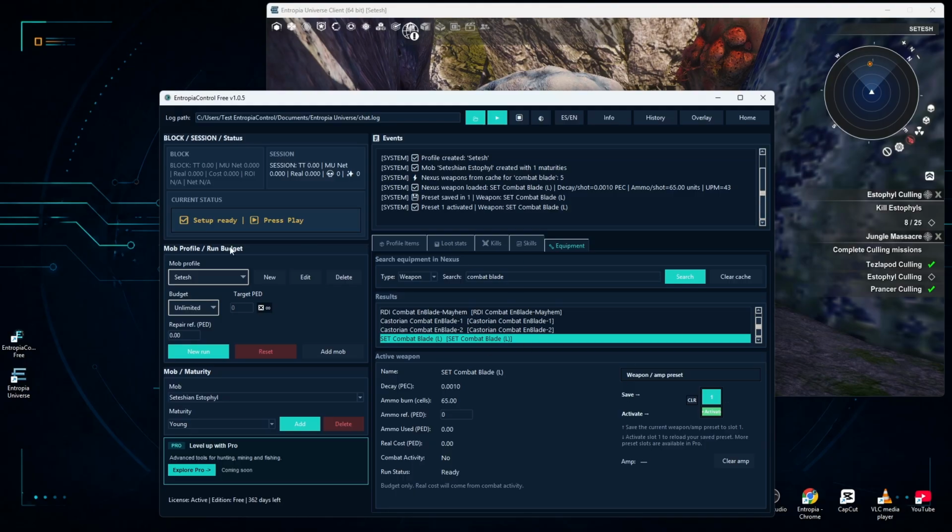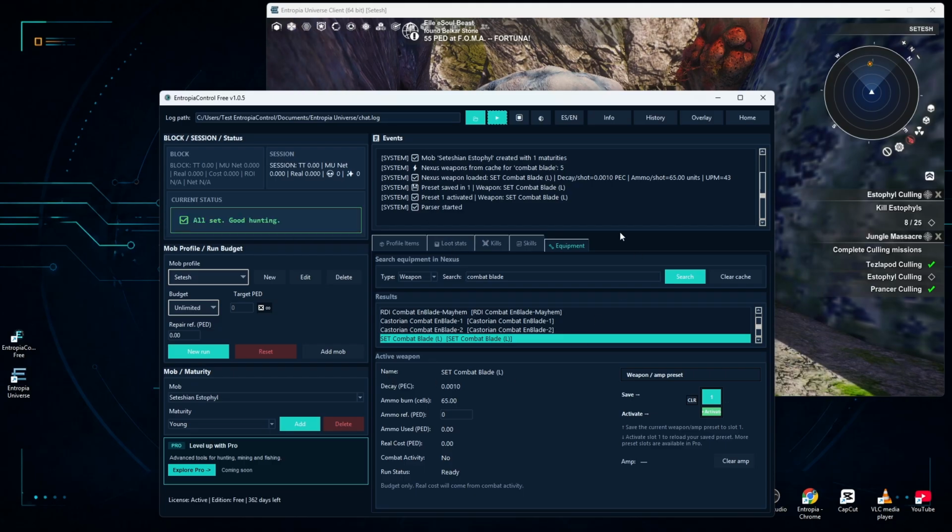Activate. And now this profile that is here in mob profiles is connected to this mob with this weapon, exactly with all the configuration that we already have. Now we only press play and we have the beginning of our hunting run ready. Actually, here it shows us that everything is fine and good hunting.